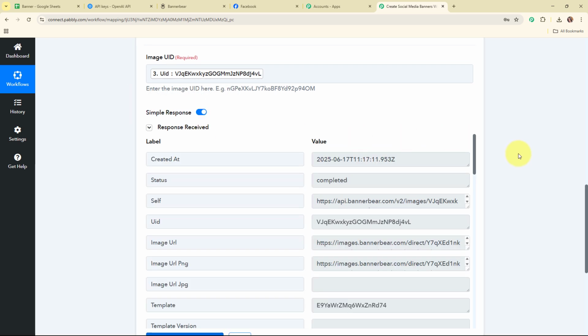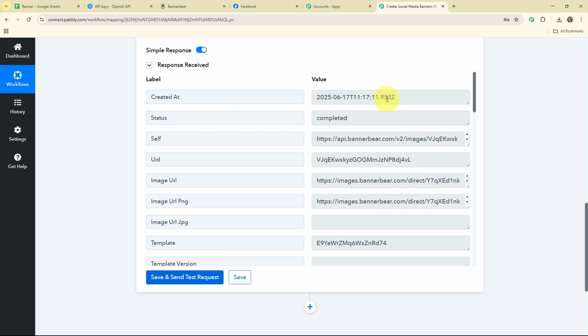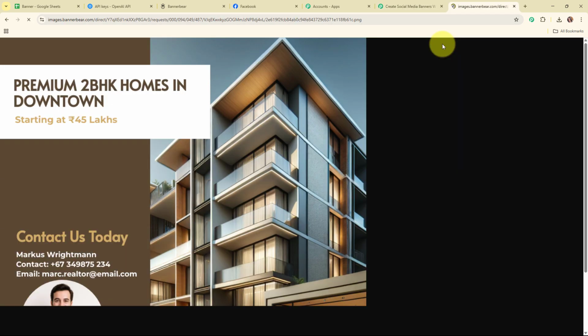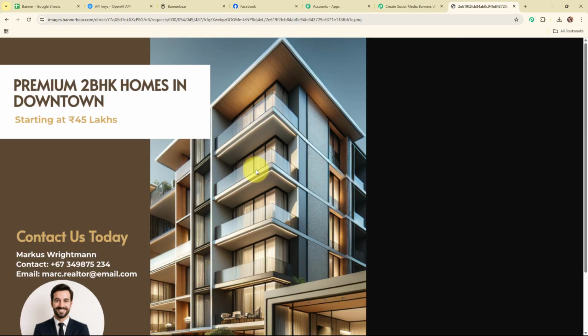And here you can see we have received a successful response where we have received the created ad status as completed. Here you can see the self URL, here you can see the UID and the image URL as well. So let's open this image URL in a new tab. And here you can see we have successfully created a new banner over here with the image generated by OpenAI and the text added over here by us.